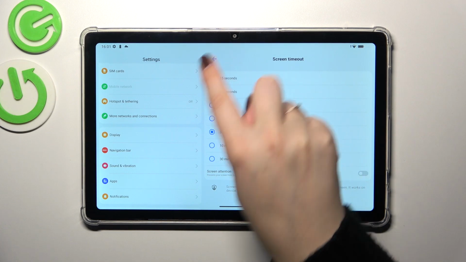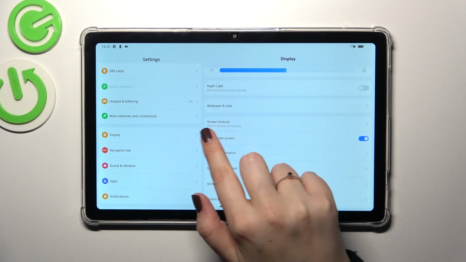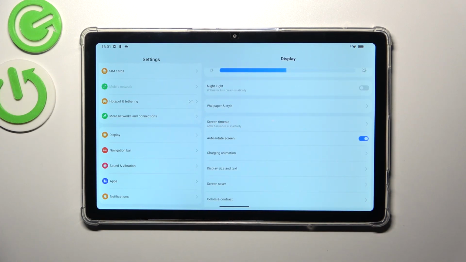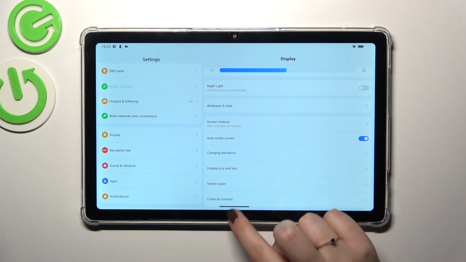It is immediately marked, and after getting back you can see that it is also notified right here, which simply means that from now on, after 5 minutes of inactivity, this device will black out.